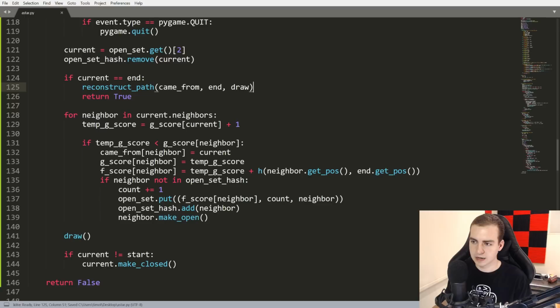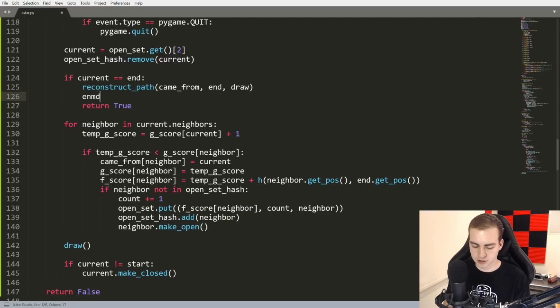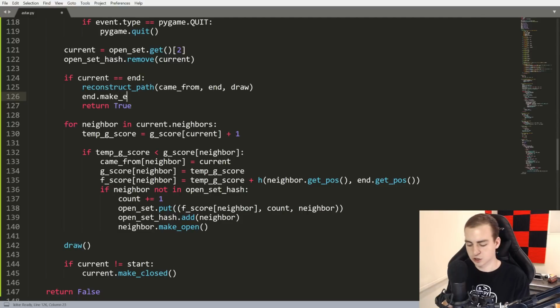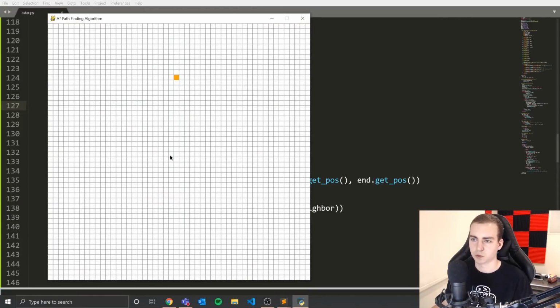Let's run this. And I'm just going to actually say end dot make end here, just because if you don't do this, essentially what will happen is it's going to draw purple on top of the end node. And I'd rather just have us be able to see start, end, and then the path in between. So anyways, that'll make sense, but let's run this and see if this works now. So I'm just going to literally press space. You can see, boom, that's the path that we discovered.